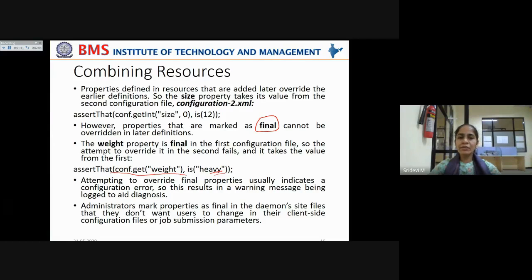Now, administrators mark properties as final in the daemon site files that they don't want users to change in their client-side configuration files or job submission parameters. So if some properties have to be set only by the administrator, and the administrator doesn't want any of the users or clients to give their own properties or change the configuration file properties or any job submission parameters, in that case, the administrator makes such a property final so that it can't be overridden on the client side in any way.